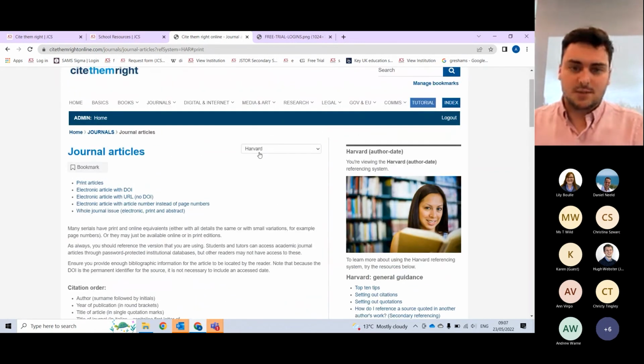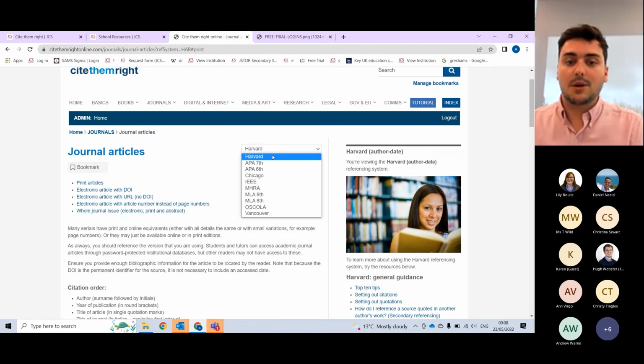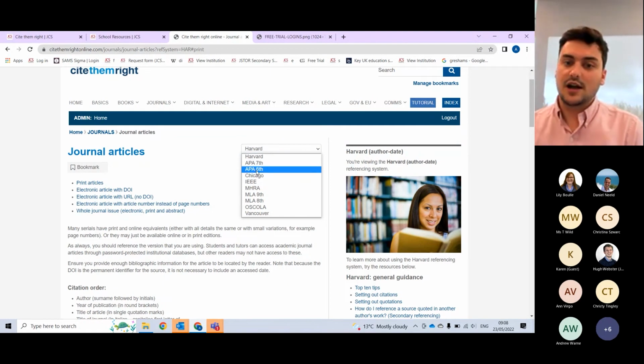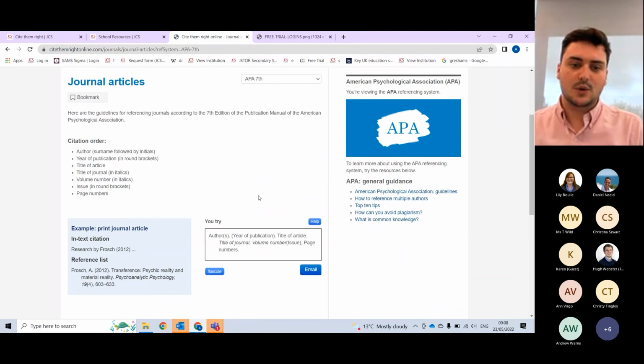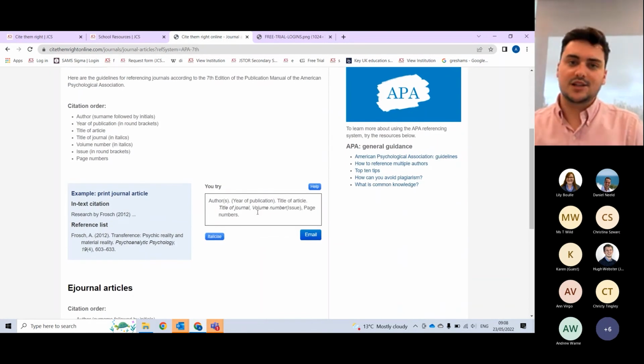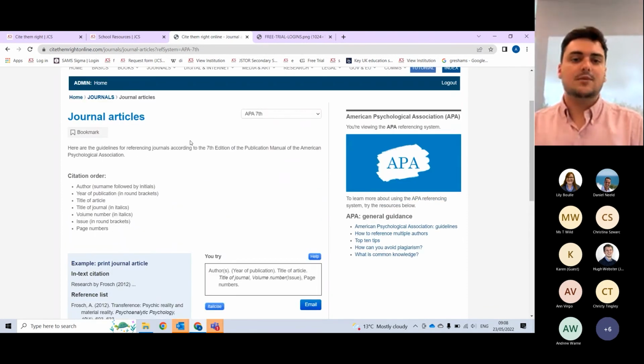So if I go back to the top as well, you can see that it does also hold all the different referencing types. So at the moment it's on Harvard, but you can choose to do Chicago if that's what your school prefers. Vancouver, all the other citation methods are there. So it's really easy. Again, you just click the one you want and it will automatically change the page to give you the relevant information. And the citation order as well is listed underneath, which is really good as well.